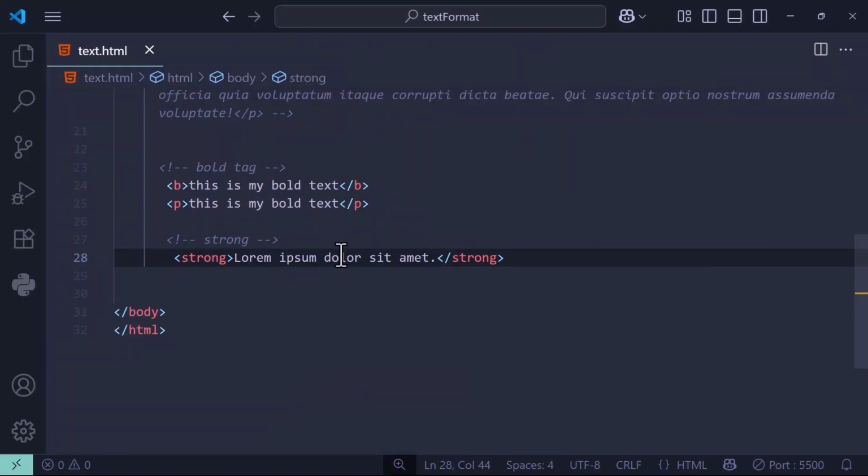It also bolds the text, but the difference between the strong tag and the bold tag is that the bold tag just bolds the text for you. It has no semantic importance. But the strong tag now tells the browser that this text is important. So it tells the search engine that this text is important. So this is the difference between the bold tag and the strong tag. The strong tag lays more emphasis on the text itself. So this is how we add a strong tag.